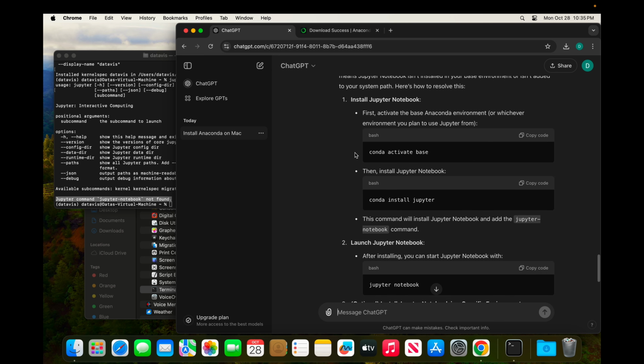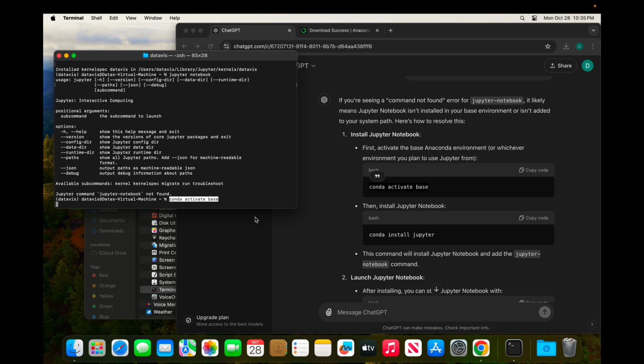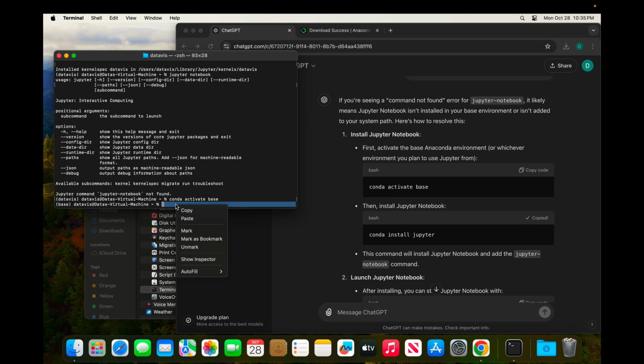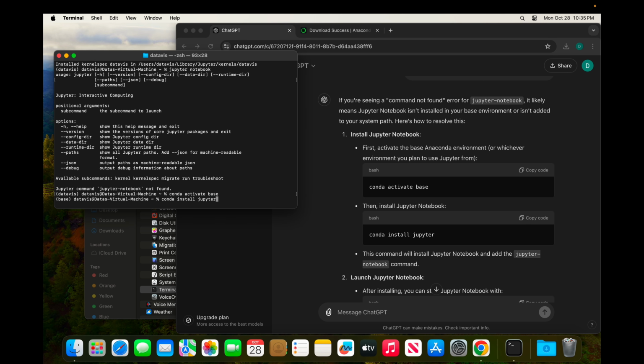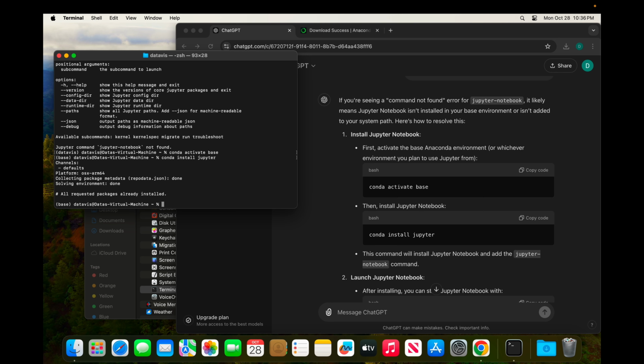By glancing through this answer, it's basically saying that we need to get back to our base environment, right? And if we just blindly follow this answer, it asks us to install Jupyter Notebook. However, we already know the answer: what's happening is because we ran this command within our virtual environment. But let's just try to follow ChatGPT blindly. So it's basically saying that all the required packages are already installed, which is as expected.